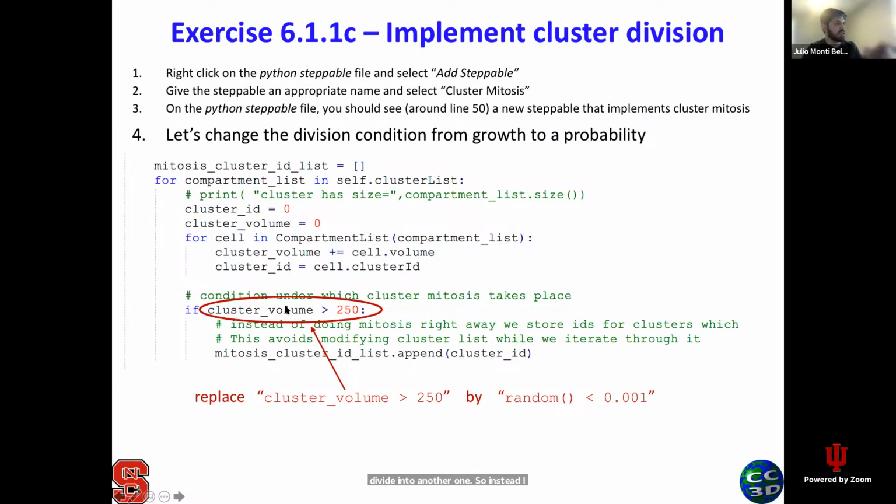So instead of checking whether the cluster volume is bigger or lower than a certain value, let's change that to a random event. Instead of having cluster volume bigger than 250, let's change that line of the code to random, open and close parentheses, lower than 0.001. So the cells, every Monte Carlo step, have a 0.1 percent chance of dividing, and that should be enough for the cells to divide.